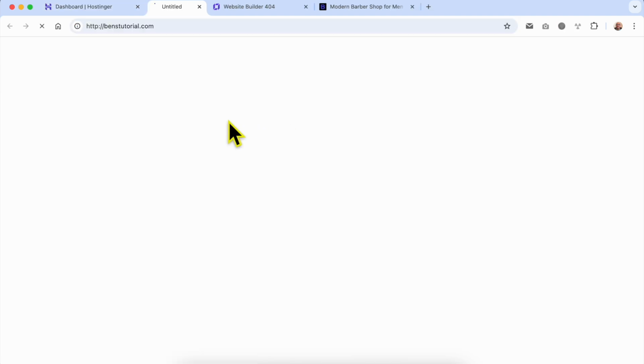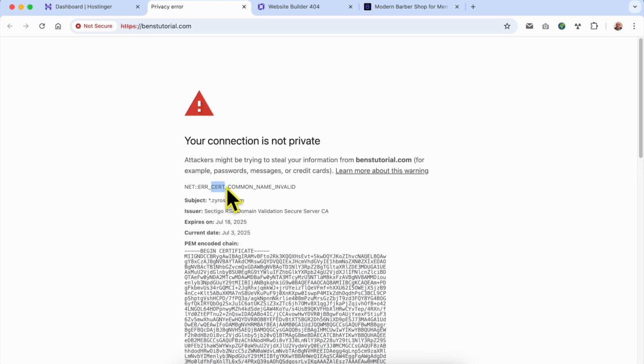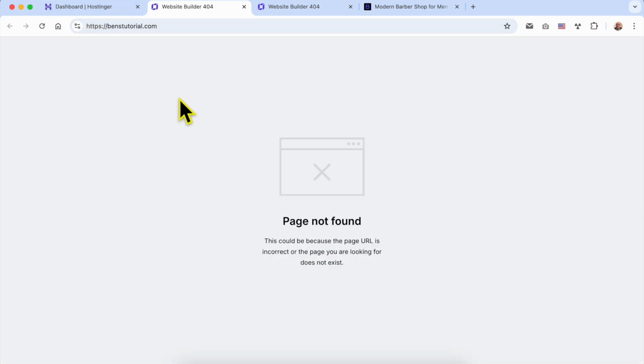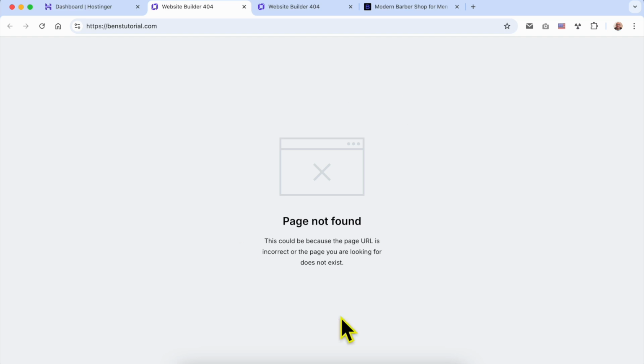Let's give it a visit. As you see, the SSL certification is still installing. It is not installed yet. So just be patient here. And as you see, directly after no more than 5 seconds, the SSL certificate is installed successfully, and my website started being accessible.